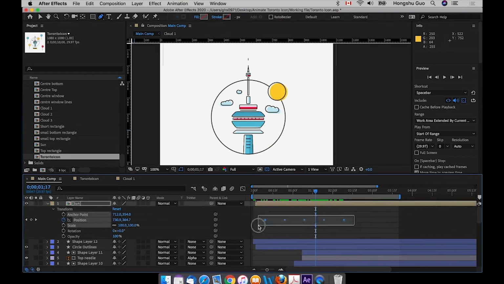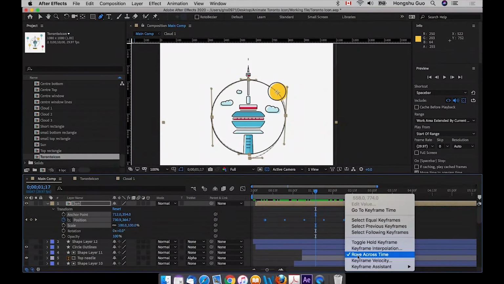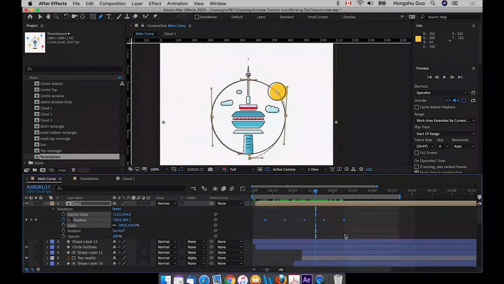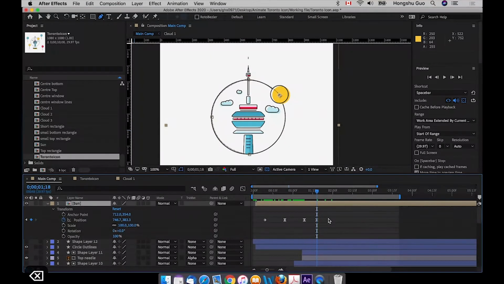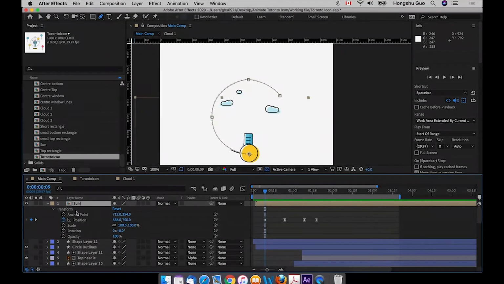Before we go forward, we can just select all these keyframes here, right click, and click on this rove across time. So as the circle travels, I want it to stop right there. So I'm gonna add a keyframe and then delete the keyframe behind it so that it stops there. It doesn't travel further anymore. Another thing is I want to add opacity change. I want the circle, the sun, to fade in instead of just cut in.